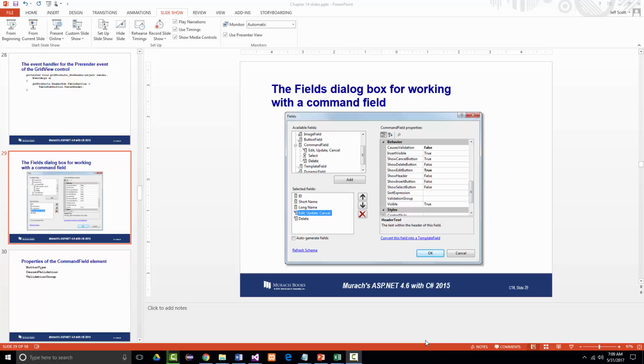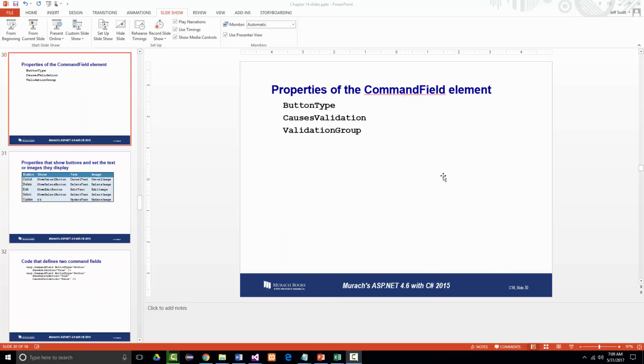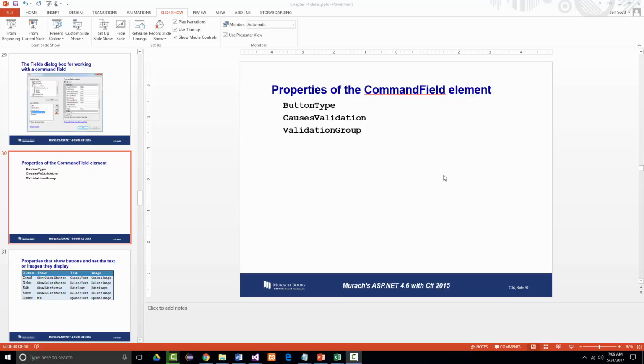All right. The 2 tables that are shown in this figure show the properties of a command field element. Button type specifies the type of button displayed in the command field. The valid options are button, link, or image. Normally it's done as a button. Causes validation specifies whether validation should be performed if the user clicks a button. So you might want to specify that, all right, if you're going to update something, for example. And validation group specifies the name of the group to be validated if causes validation is set to true.